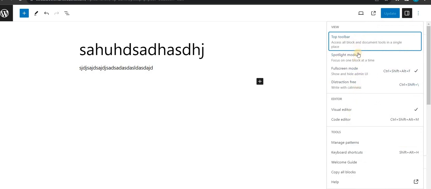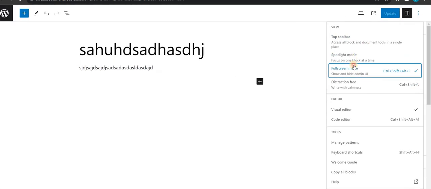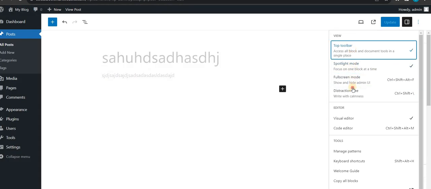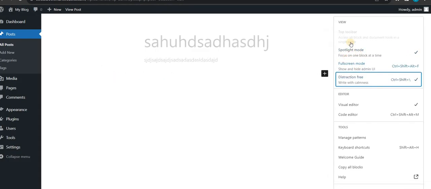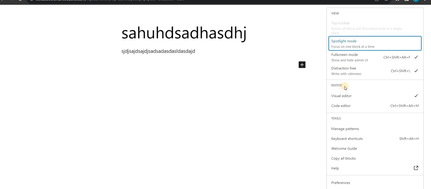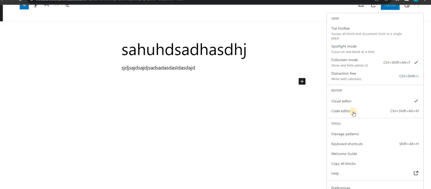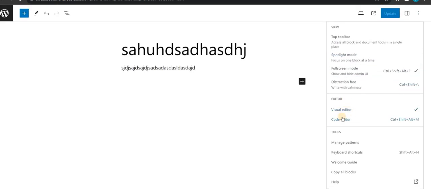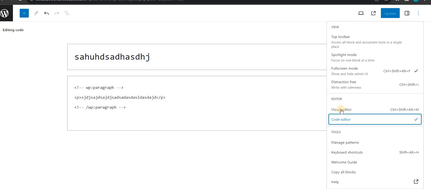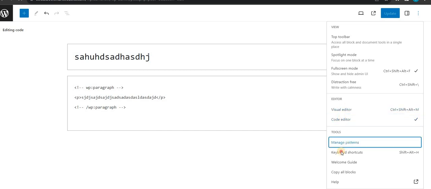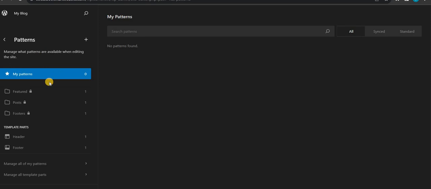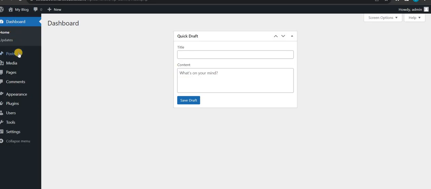These are some changes that we do not need to make. These are different types of things. If you want full screen mode or spotlight mode, these are the different modes that you can change according to your requirement. Distraction free editor, there are two editors, the visual editor and the code editor. Okay, tools, manage patterns, keyboard shortcuts. These are the different things that are not needed.